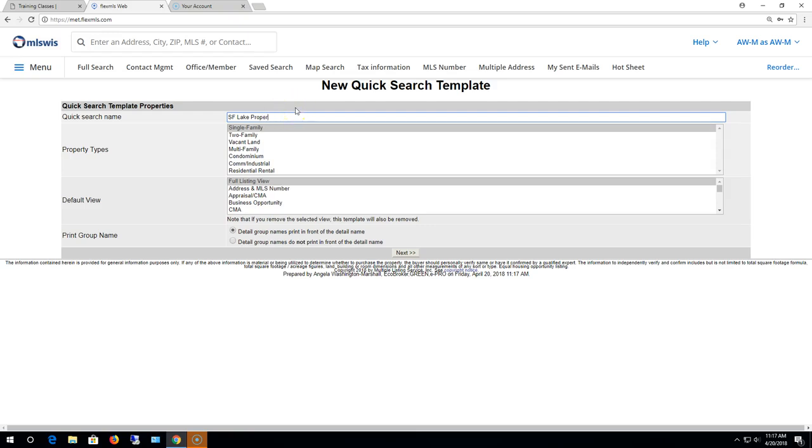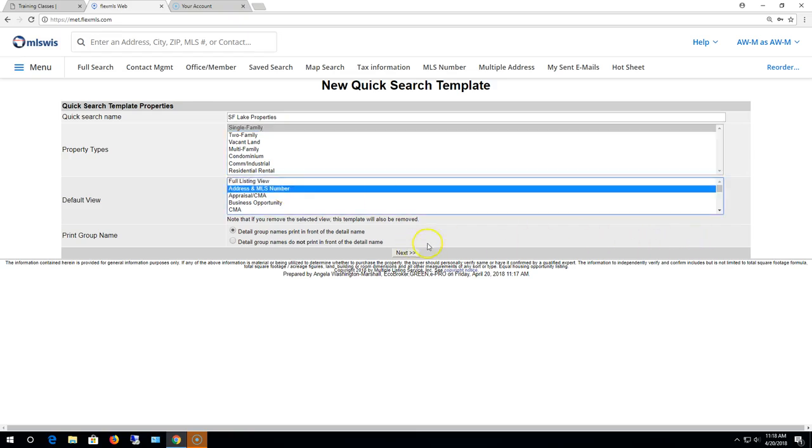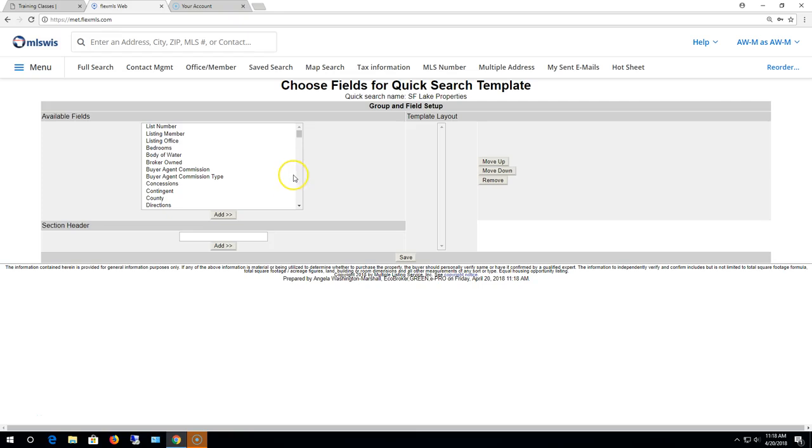So I'm going to put in properties, single family lake properties. I'm doing this for single family. I want to use the address and MLS number view, and I'll hit next. You can use any view you want to. If you've created your own view, you can use that. If you want to know how to create your own views, you can review the webinar for the My Views.